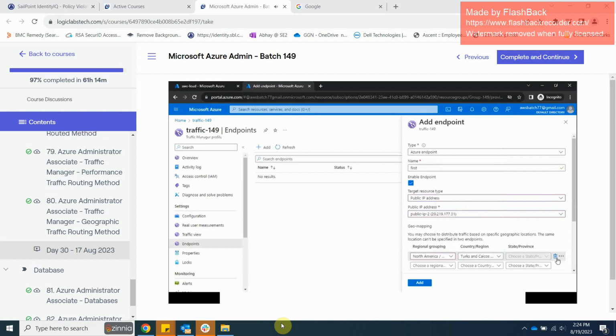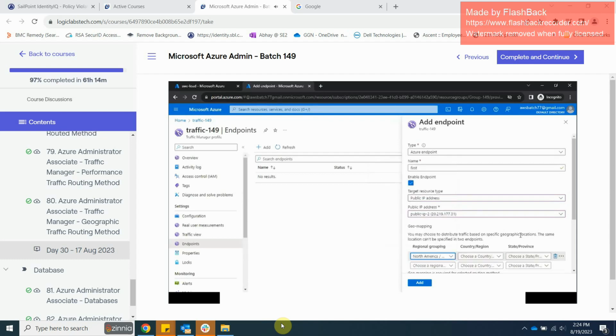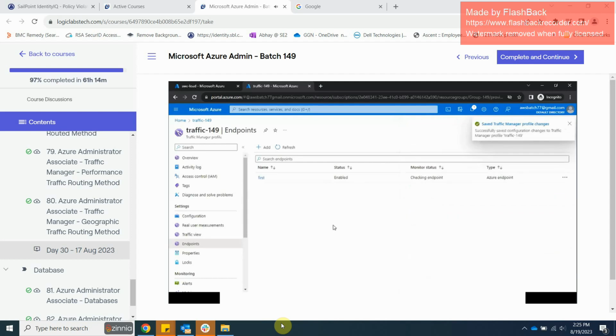Let me do one thing here. Let me just select North America. Click on add. It means the person who is from North America will be rerouted to Central India. Adding one more.